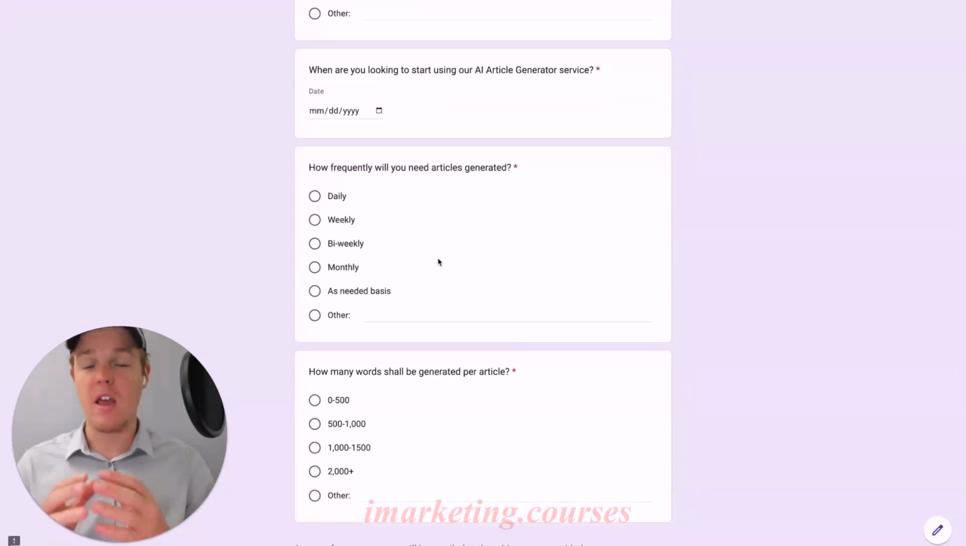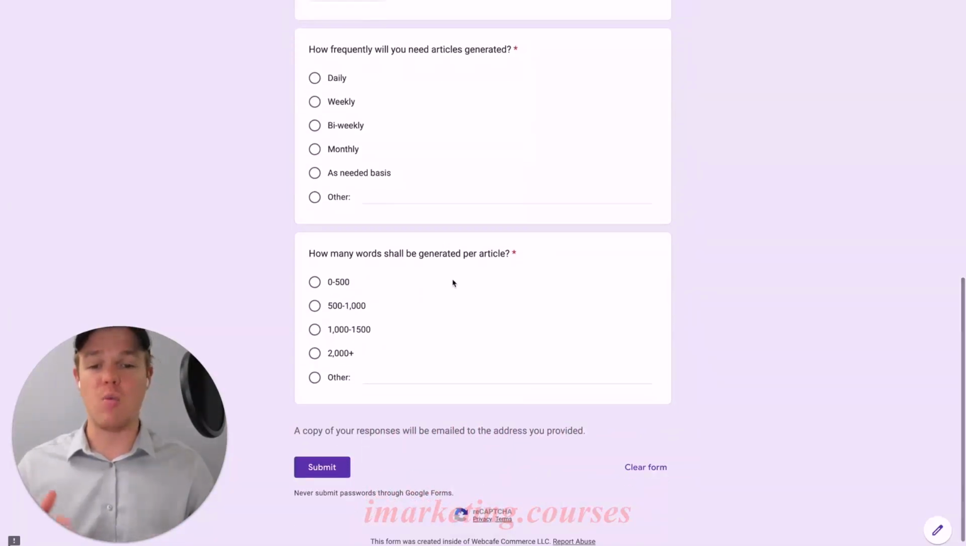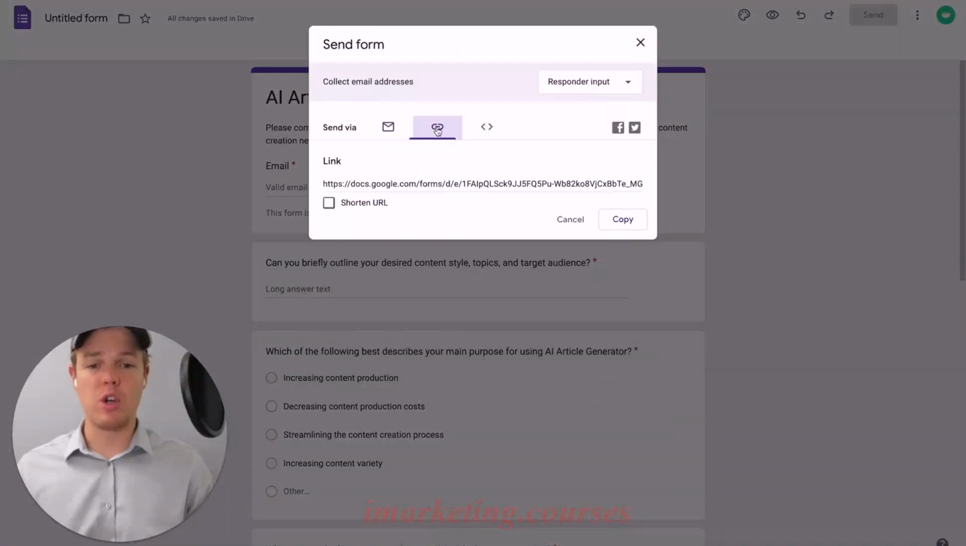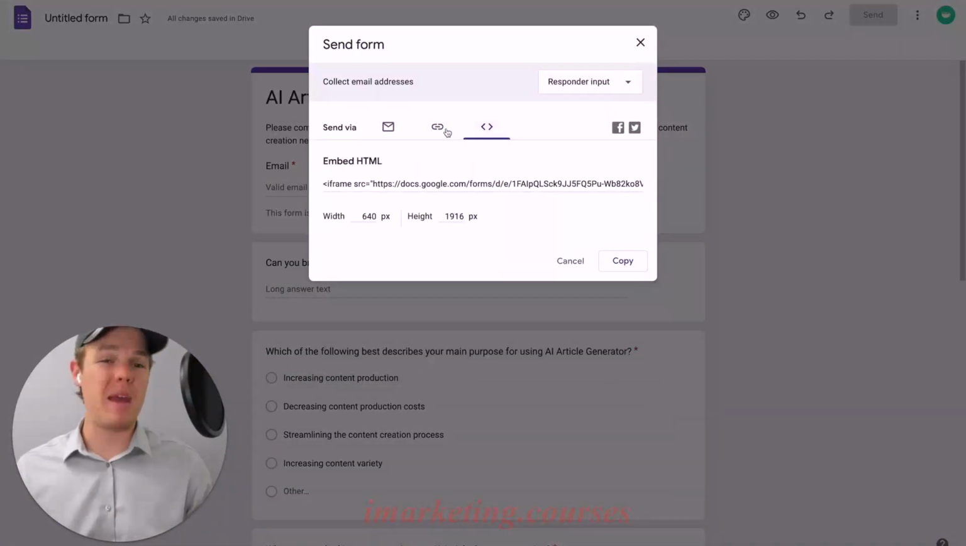Next, we have the frequency. So that'd be the scheduler within the automation. And then finally, we have the idea of how many blocks for ChatGPT we're going to need to use for the underlying AI article generator, whether that be 2 with the 500 to 1,000 or 3 with the 1,000 to 1,500. Once complete, you can go ahead and hit send here, and we can send by email address, send by link, and even embed it as an HTML.